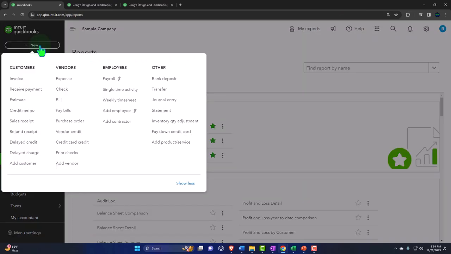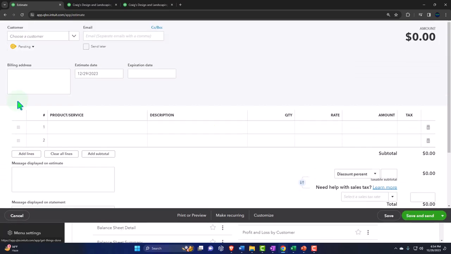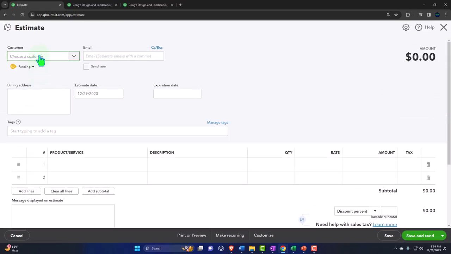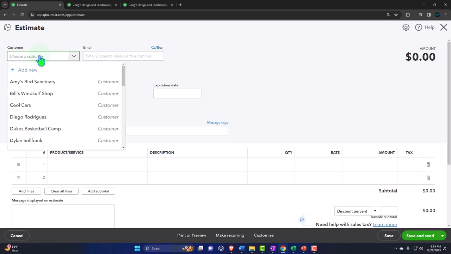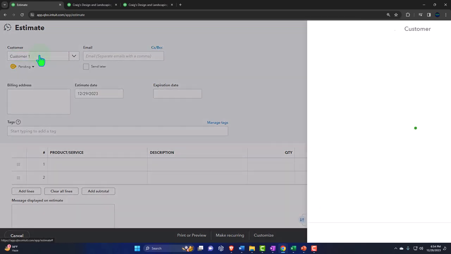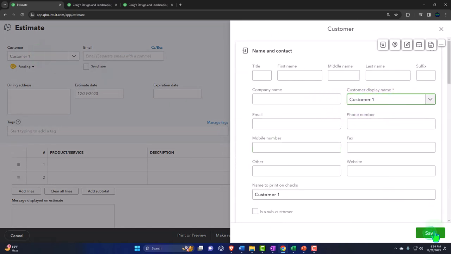We're going to hit the plus button and we'll go down to the estimate form. Let's imagine once again that customer number one, look, it looks like an invoice basically, right? So customer number one, we're going to say customer one again, tab, and okay, save it.